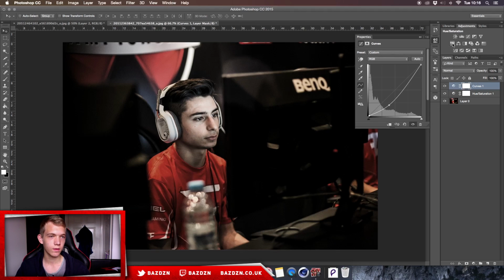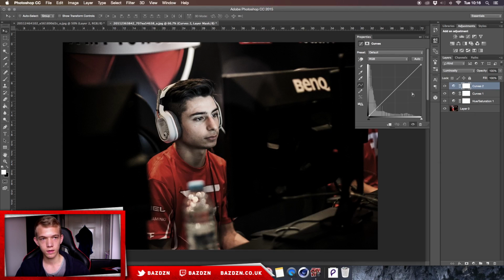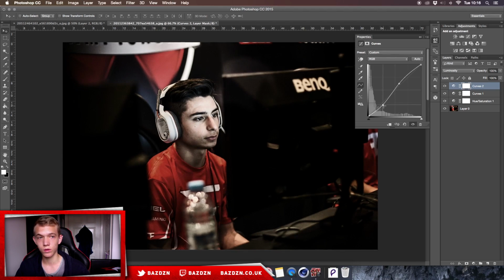Okay, so now we've done that, we are going to add another curve and then change the blending option to luminosity, and we're going to make this lower down here and make this higher up here. It kind of brings up the exposure. We are going to add more exposure now. But yeah, that is a way of doing it. It adds a nice cool effect to it as well.